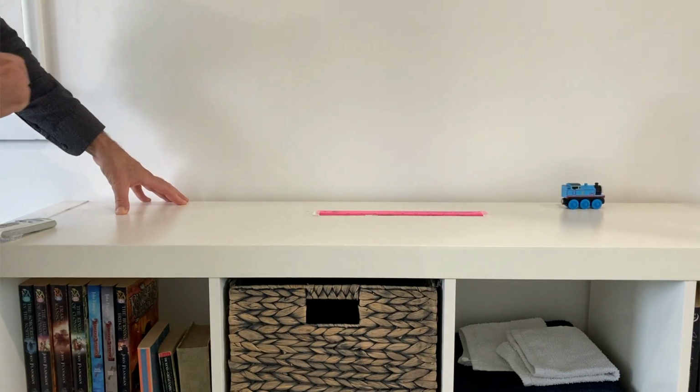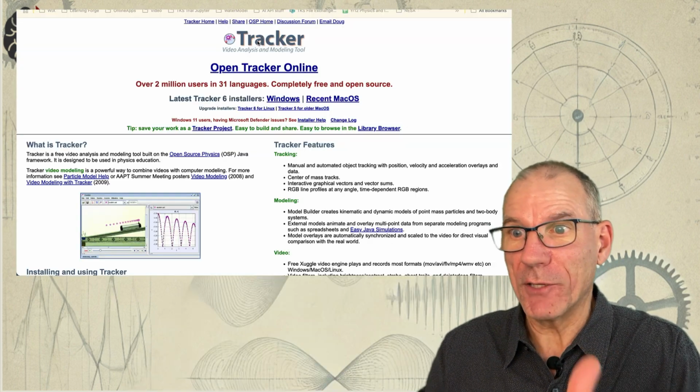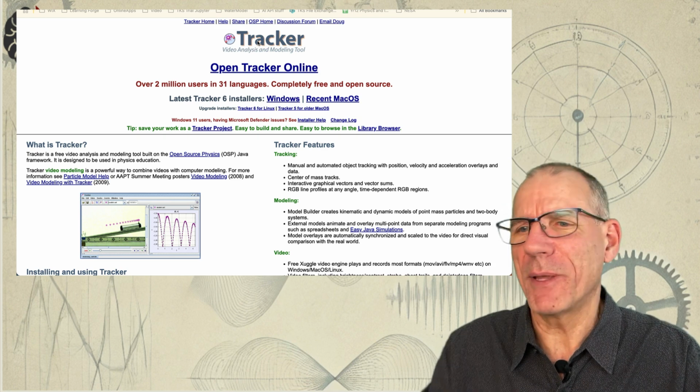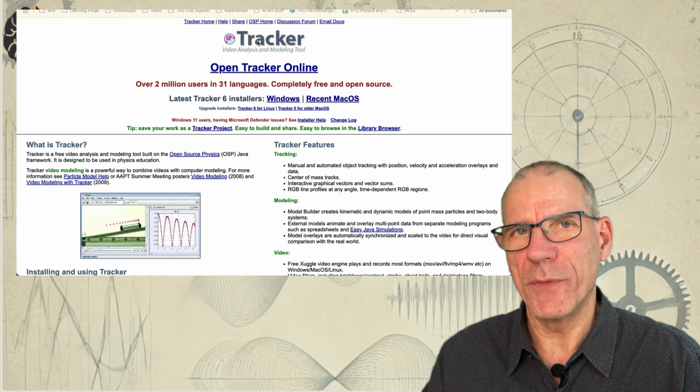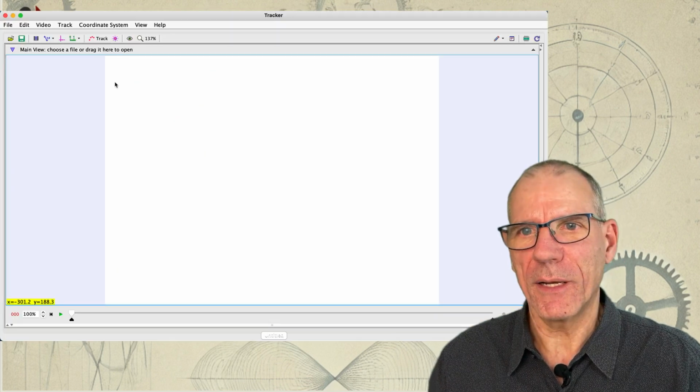Okay, so we've got all that set up and here's the video that we've got, and you can see that I've got a decent number of frames. So what we need to do now is bring it into Tracker. To get Tracker, just put into Google Tracker Physics. It'll be one of the first hits that you get, and download this program. Get that running on your computer, and it looks something like this.